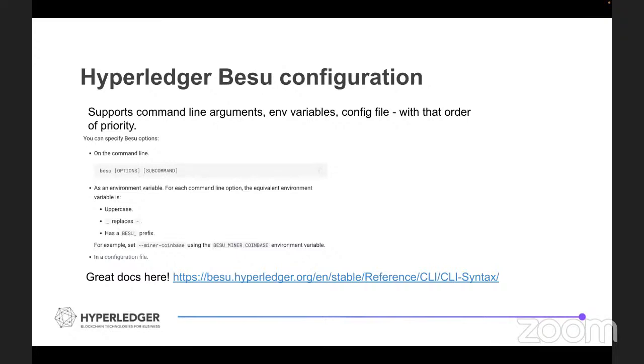There's a little bit of a rule here. Maybe you'll see me use command line arguments throughout the discussion right now, but it can be very easily translated to environment variables. What you do is that any dash in there is replaced by underscore, and there's a BESU underscore prefix to every one of those options. So when I say rpc-http-enabled, your environment variable would be BESU_RPC_HTTP_ENABLED, right? Same thing. It's just that for environment variables, dashes won't work, so we're using underscores instead.